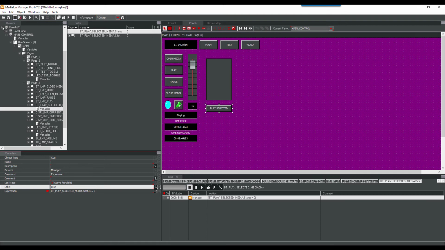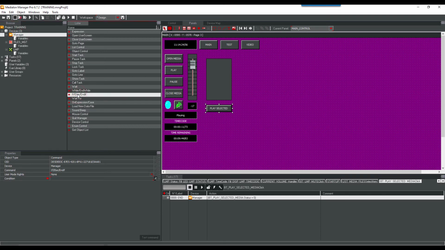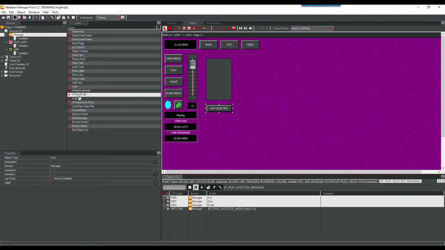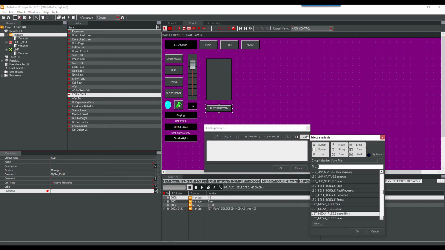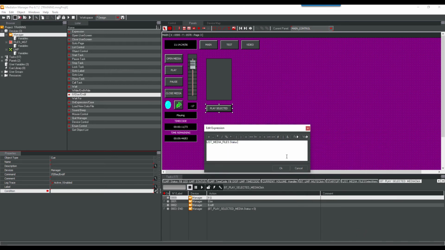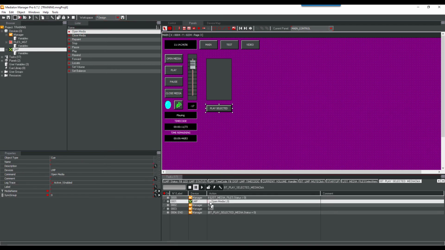Use the manager command if, else, and if to check that there is a selected item in the list. As noted earlier, the list items begin at 0, and if nothing is selected, the list is at -1. Double-click on the if line to compare the media list.current status is greater than 0. Drag and drop a LMP open media command on the else and have the property reference the media selected variable.